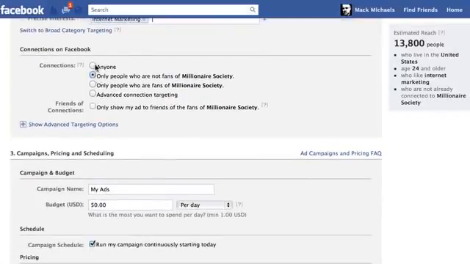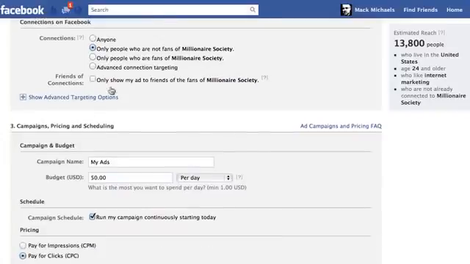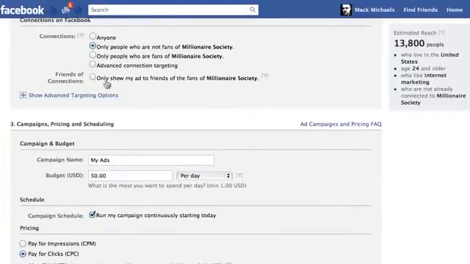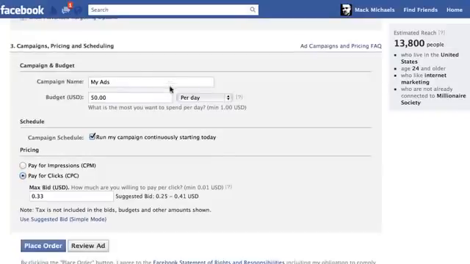And connections, you want to make connections to only people who are not fans of Millionaire Society, because once they're a fan, you don't want that ad showing up for them all the time. Why, if they've already been a fan? If you're going to do just an external link instead of a fan page, then you can just do anyone, because if they've clicked on a link before, it doesn't matter. You want them to click on the link again. Then friends of connections, don't worry about that. Skip over it. Campaign name, this is where you can make the campaign name whatever you'd like.